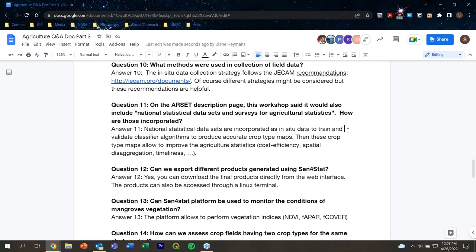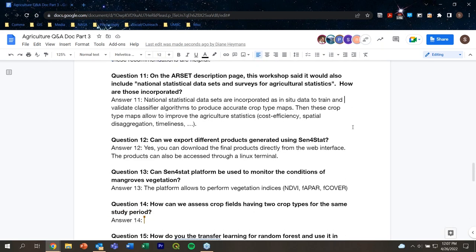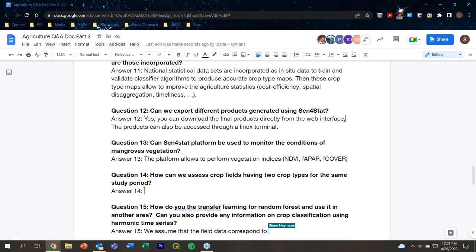Wonderful. And question 12, can we export different products generated using Sen4Stat? Yes, of course. There is a button where you can just download the final product directly from the web interface, which has been demonstrated, and the product will be accessible directly. They can also be accessed through a Linux terminal if you want. This is another way to do it.